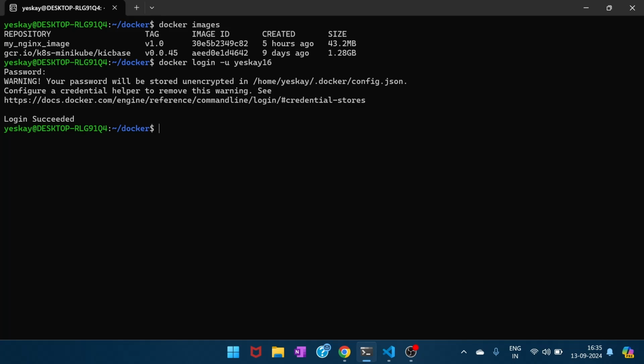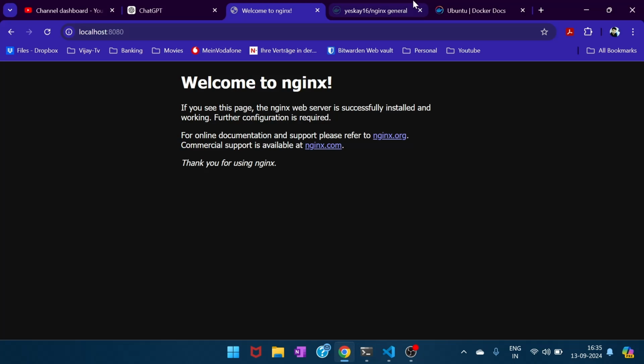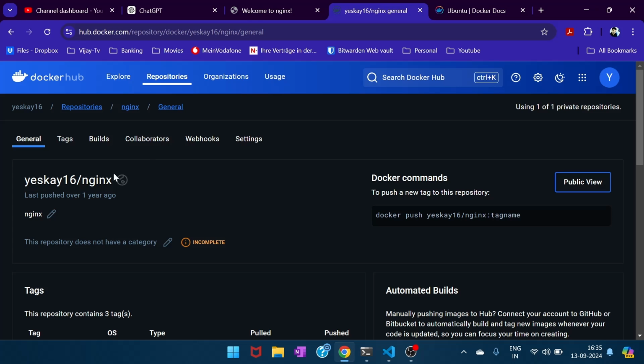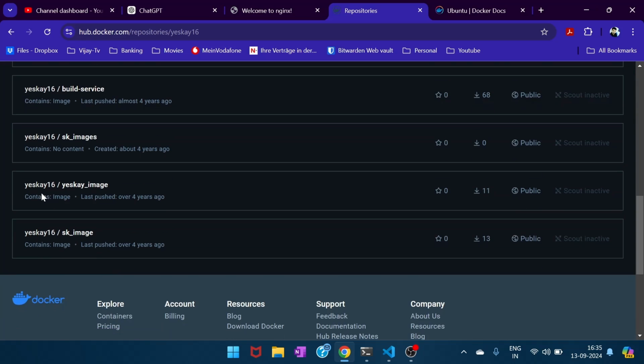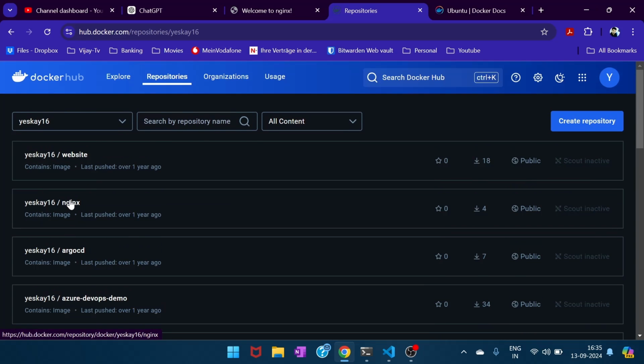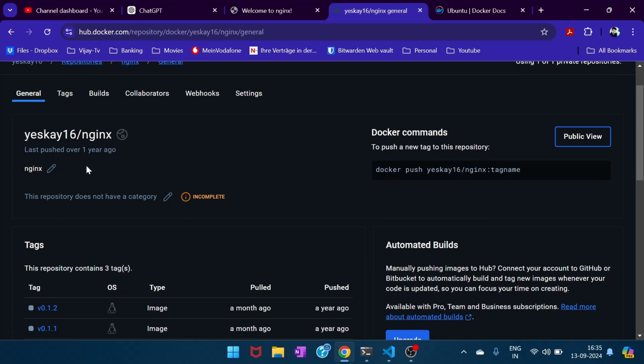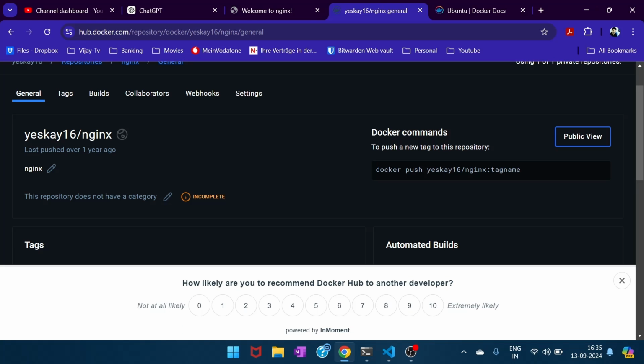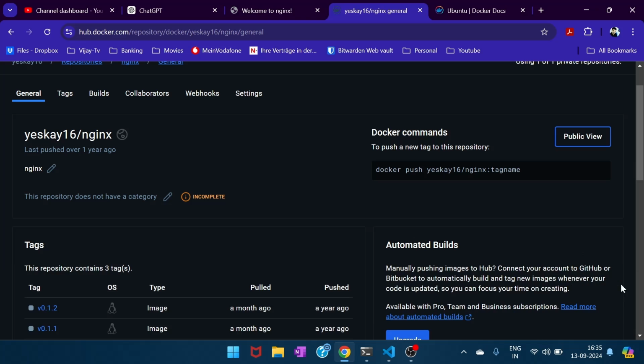To push an image to Docker Hub, I first have to tag it, because if I go to Docker Hub and go to repositories, there are multiple repositories that I have. This is an Nginx image. The last Nginx image I built was probably a year back. Now I want to push a new version of the Nginx image to this repository, or I can also create another new repository and push it there. But let's just use an existing registry.